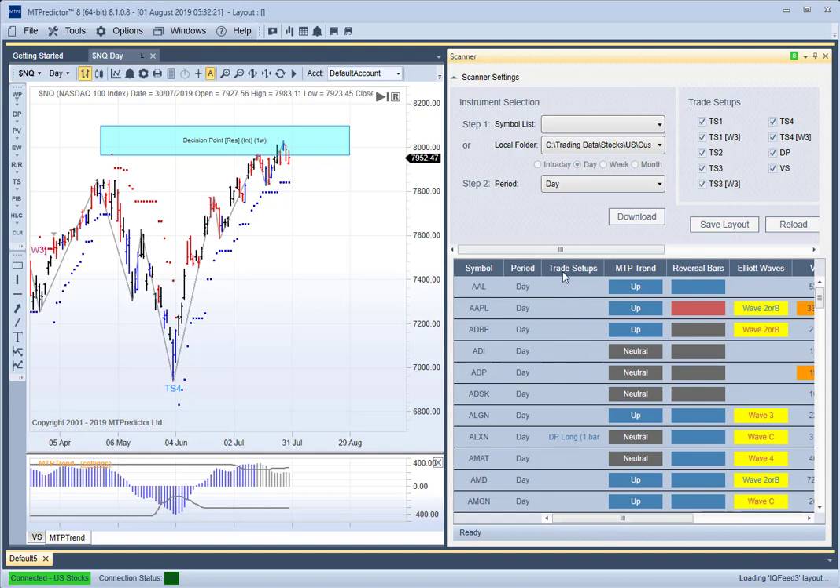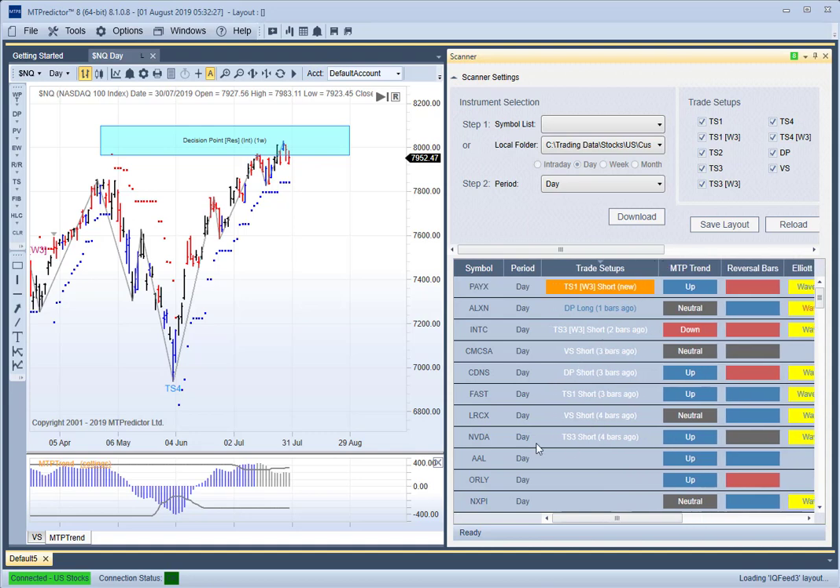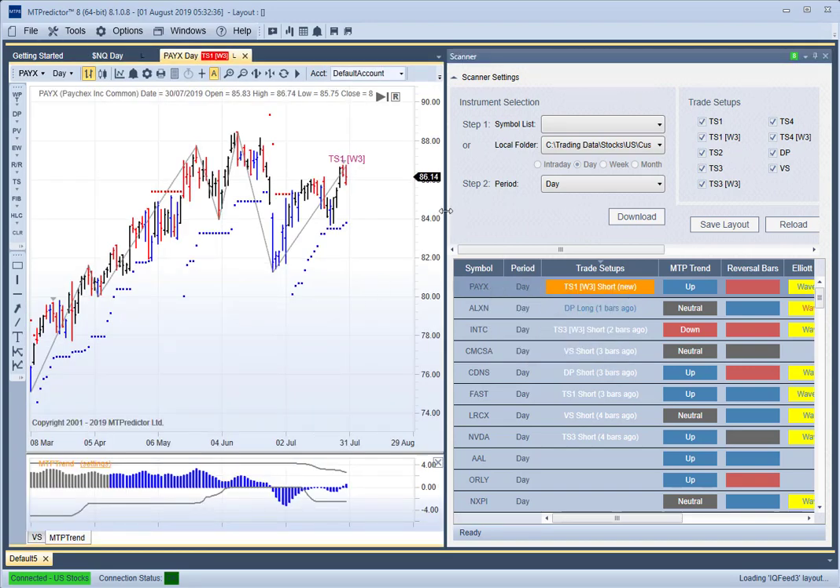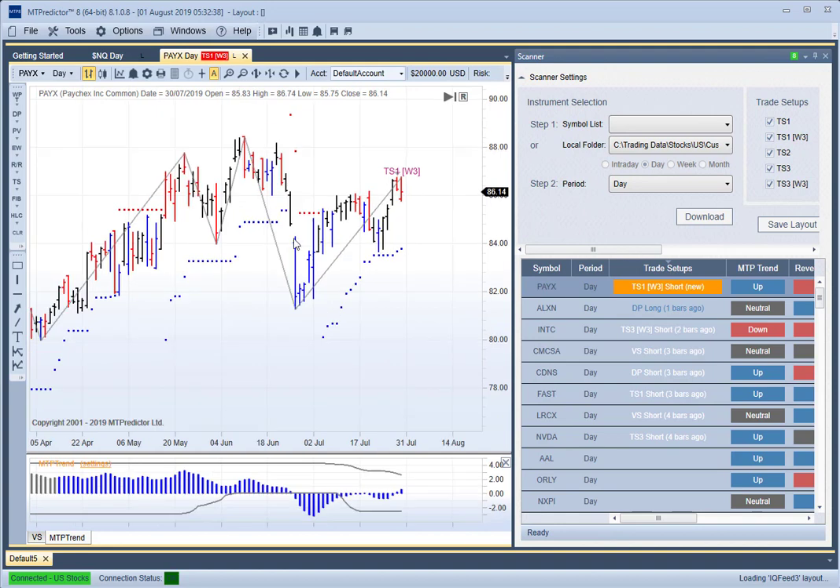Right, there's the list. So I can sort this by clicking on the top of the column there. I'll just click on that, and now you can see here's our potential trade setups. So I'm just going to right mouse click on this and then do new chart, and it opens up a new chart there, and you can see there's a potential sell setup.